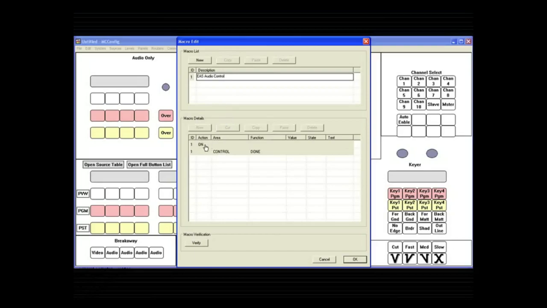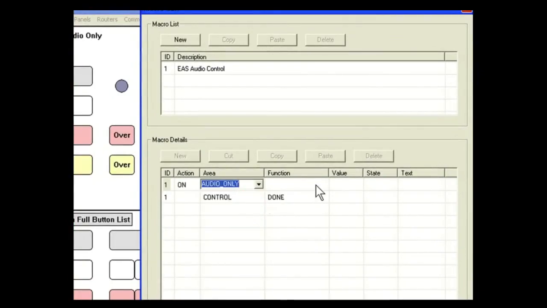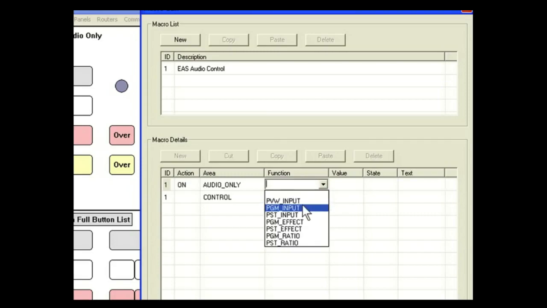The first line is always going to say on for the action, and then it's going to be expecting you to put something in here. So if you drop down this arrow, what you're going to be choosing is audio only. Okay, and then in the function, you drop down the function, you're going to be choosing the program input. Remember, that's the red bus over here, program input. Because all we're going to be doing is making this go from on air to the EAS audio so that the viewers will hear the audio coming from the EAS.